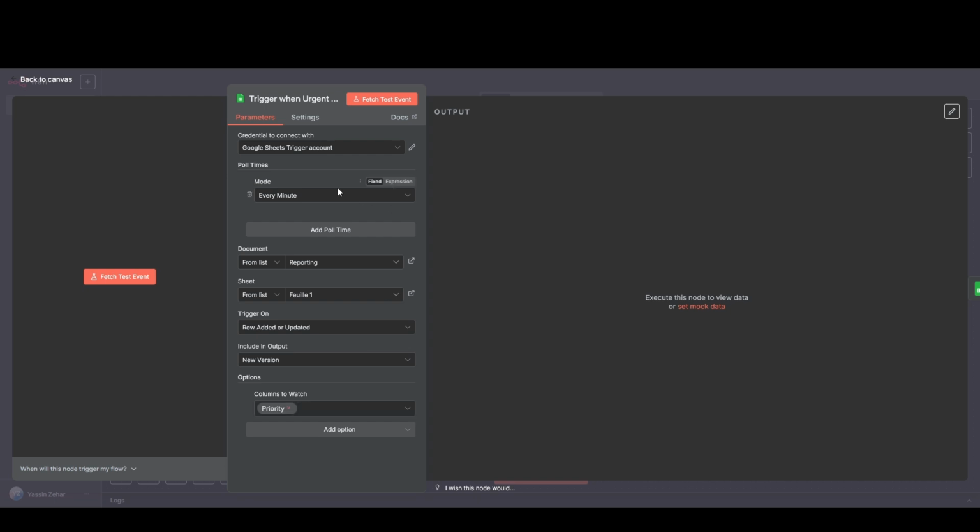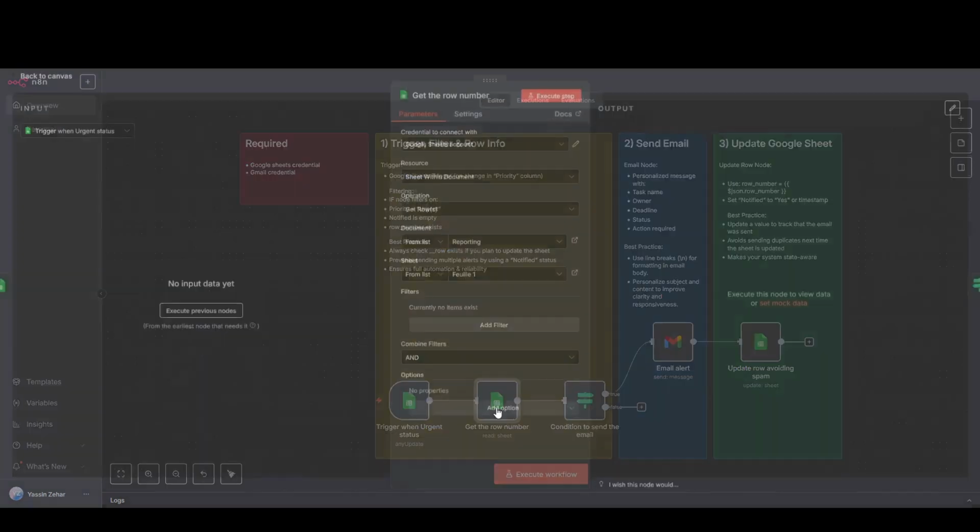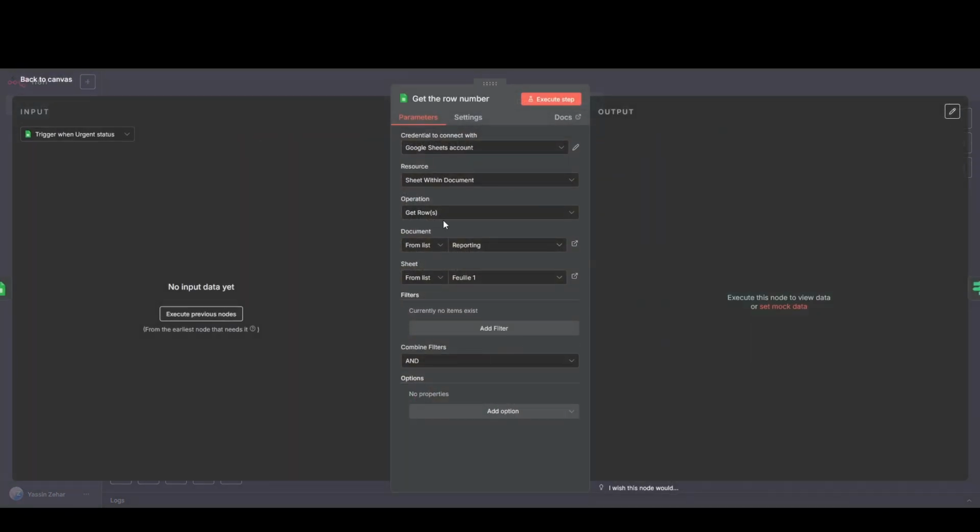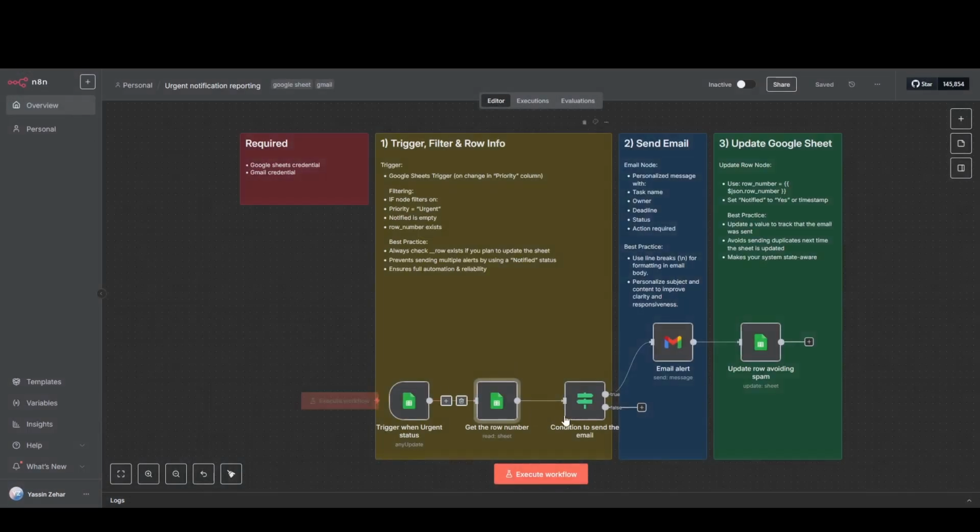This is a trigger node, basically running every minute. We want to check the column priority. Then we get the row number, so it's a really simple node just to get this information.